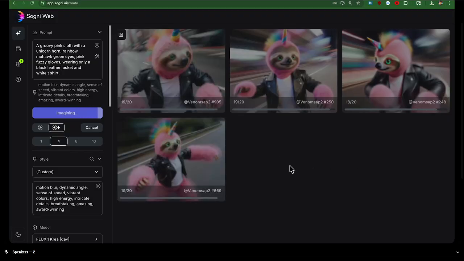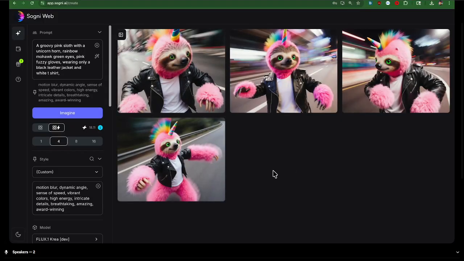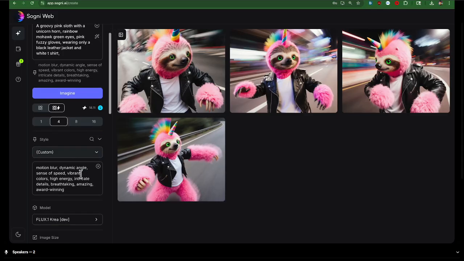And is it Ethan? You want me to do SOGNI XL? Okay, yeah, SOGNI XL, Stable Diffusion XL. Yeah, I will. Let's do that. Let's switch over and see.